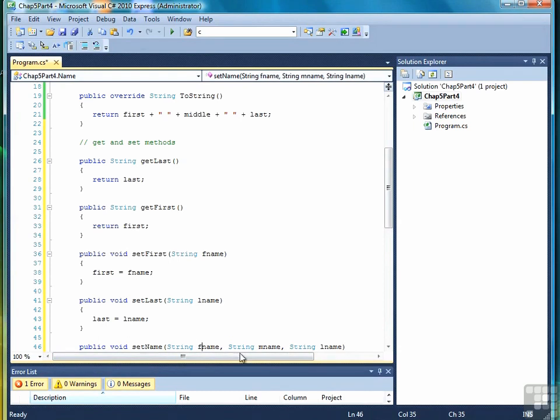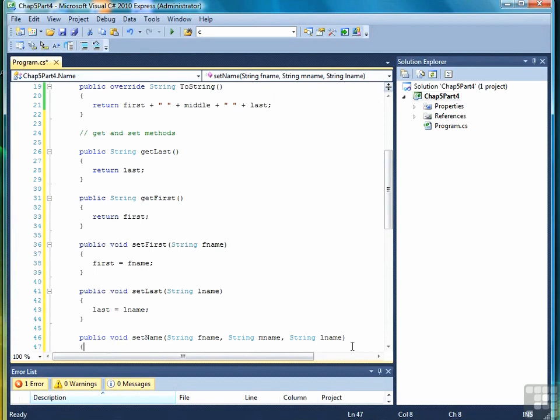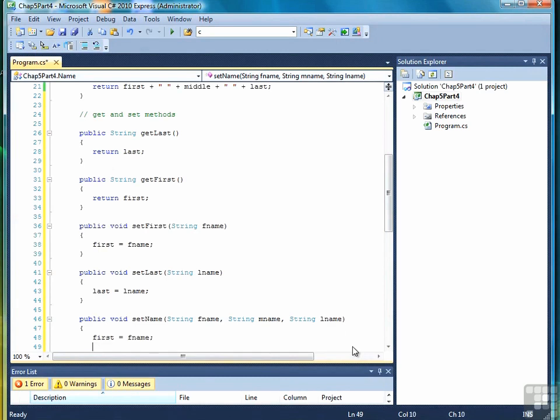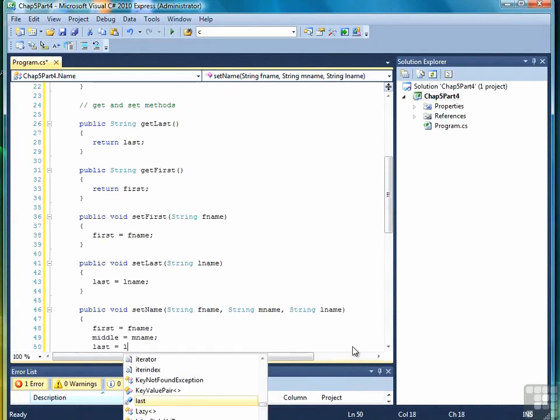Later in the course I'll show you how to create other types of constructors, including what's called a default constructor, where you set a class object to its default values, which in this case for first, middle, and last would be the empty string. So first equals fname, middle equals mname, and last equals lname.